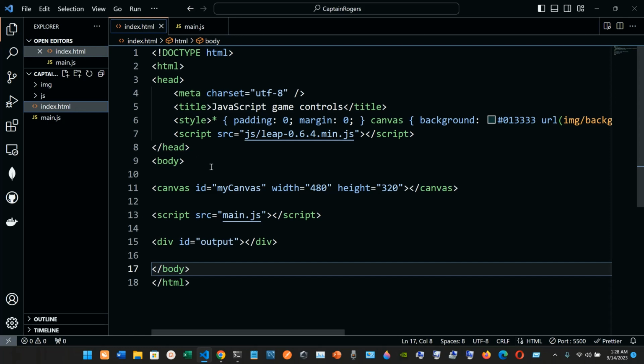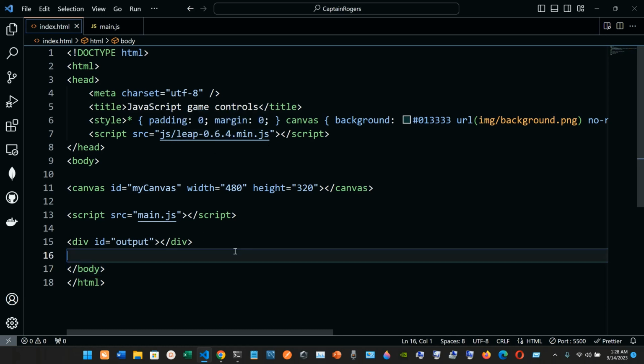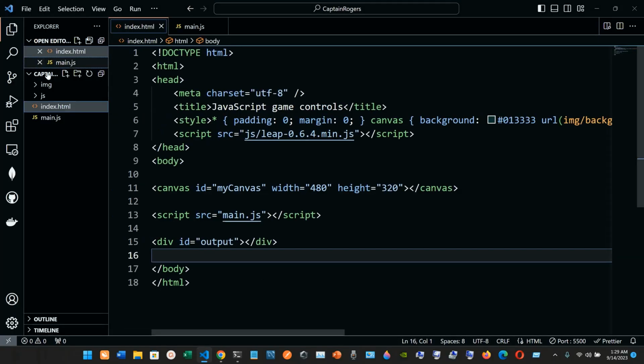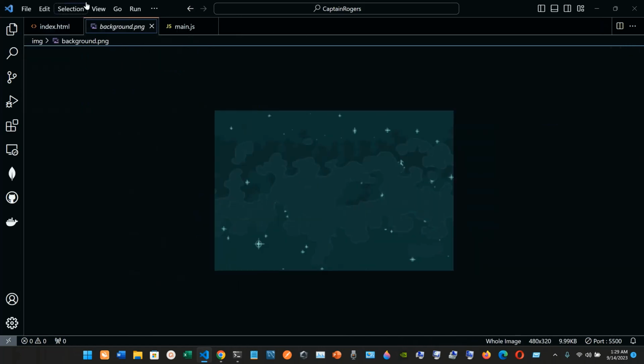First of all, let's go into the HTML file. It's basic HTML: we have the head, we have the meta charset set to UTF-8, and we have the title, JavaScript game control. Let's open it right now. This is how it's looking. We don't have the spaceship or anything, so we're just working with the background image, this particular image, background.png.